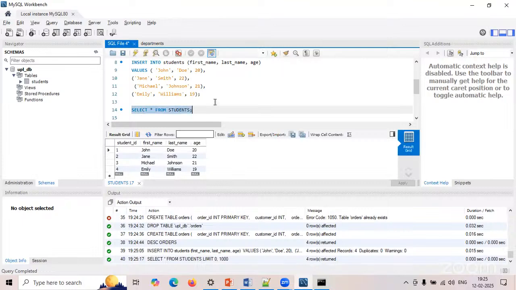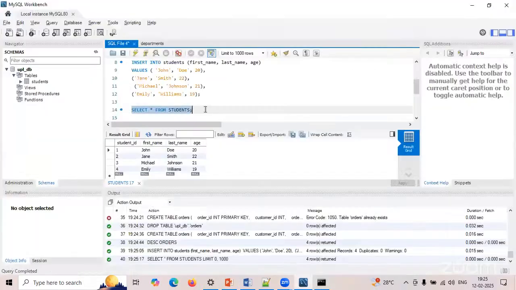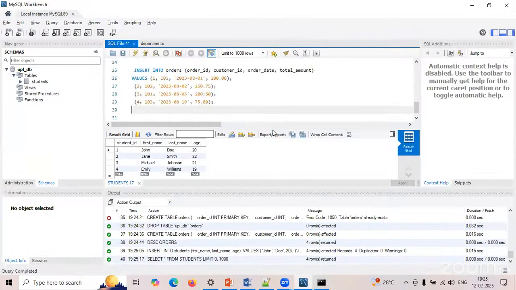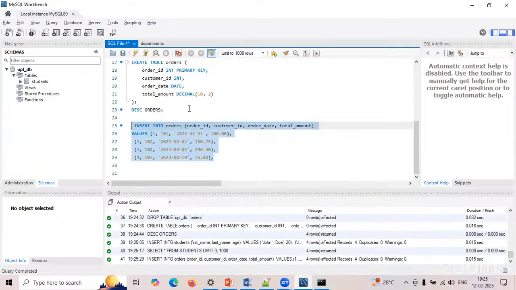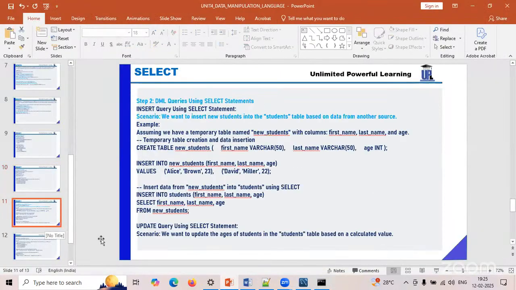We have done this. Similarly, if I want to insert into the orders table, I can go here and insert the order. So here also, look at this, then select star from orders. We are able to insert a record. So now we have understood how to insert and how to select.